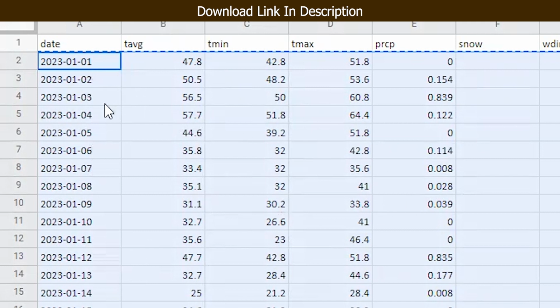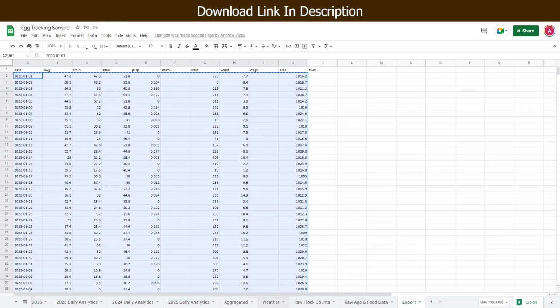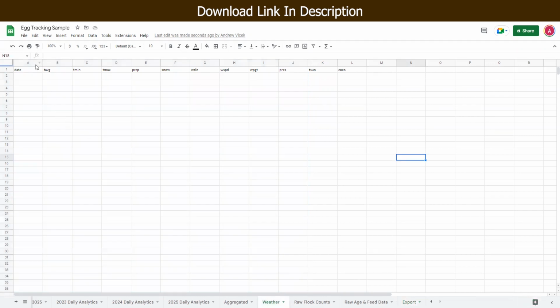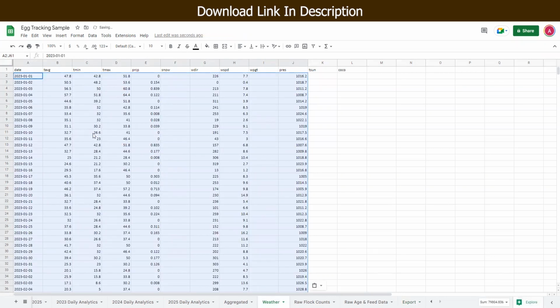But being that we have 1 entry for every day, that's good. That's what we want. So we're going to copy that. And then we're going to go to our weather tab. And then right under date, we're going to click in cell 2 under the date and paste it in. Now that it's pasted in here, there's one last thing we need to do.